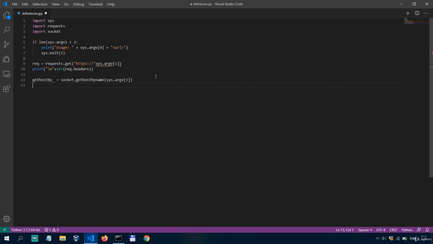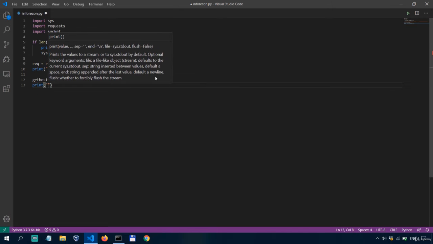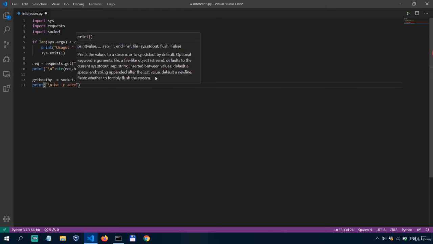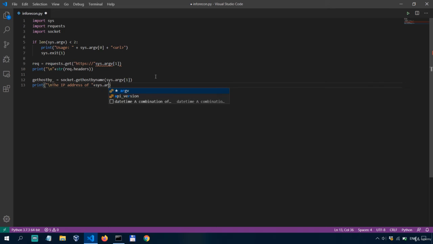Alright, and then we're actually gonna print it. So we'll say print on a new line, the IP address, with double D, of, and then plus sys.argv[1]. Alright, we'll add another string, so plus a string is, like that, and then plus our variable gethostby, okay, and then plus, let's actually do another new line.